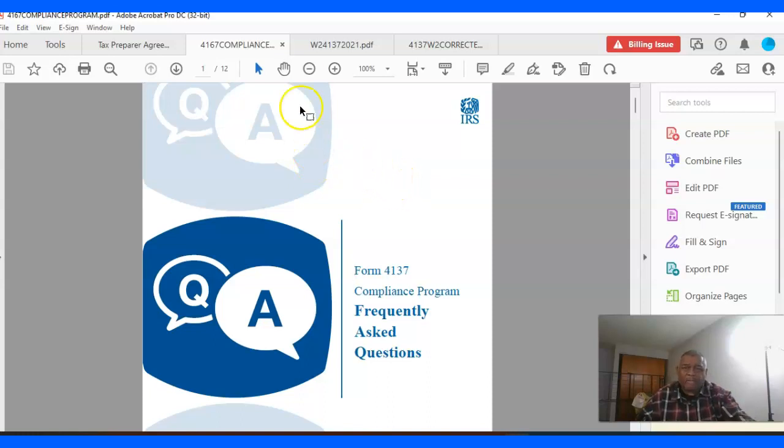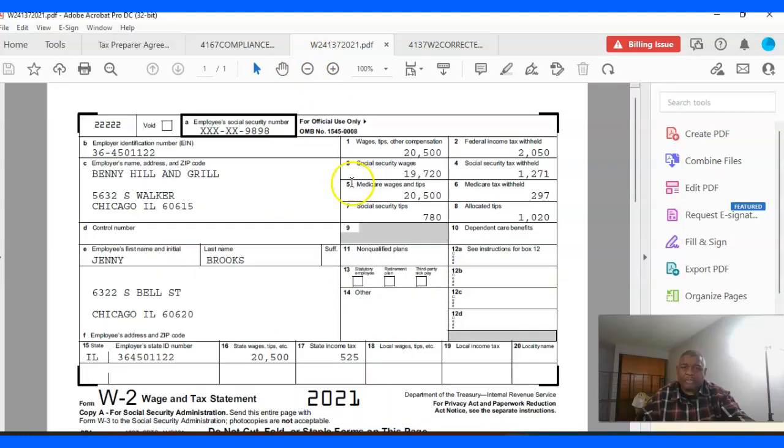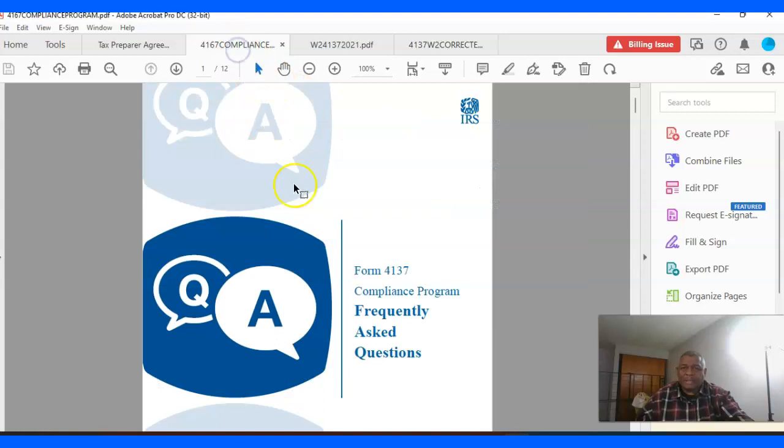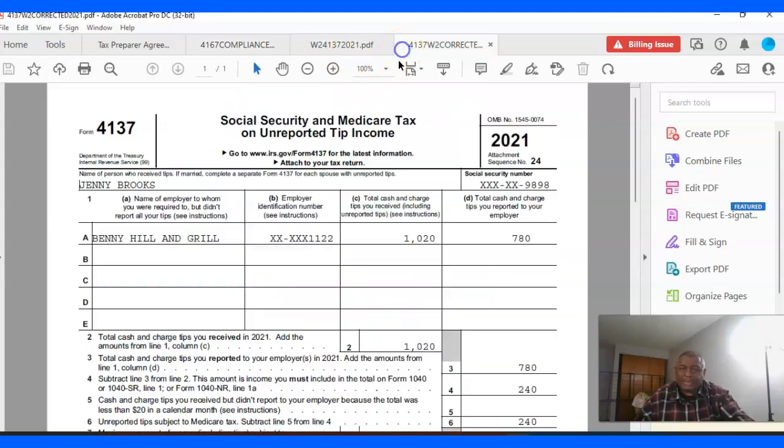So in this video, we covered the W-2, boxes 7 and 8, the form itself, 4137, which is Social Security and Medicare tax on unreported tip income, and then this compliance pamphlet that you can use if you're an employer to help you understand this better as far as how to carry this out for your employees inside of your business.